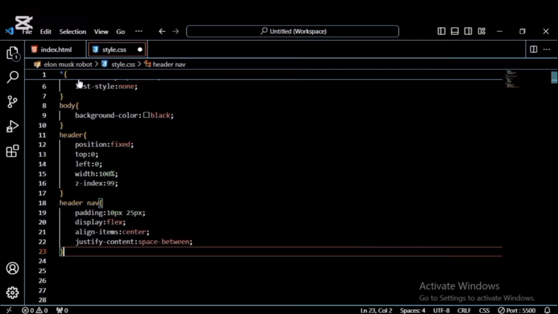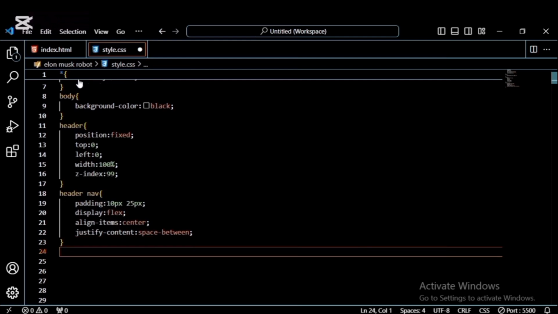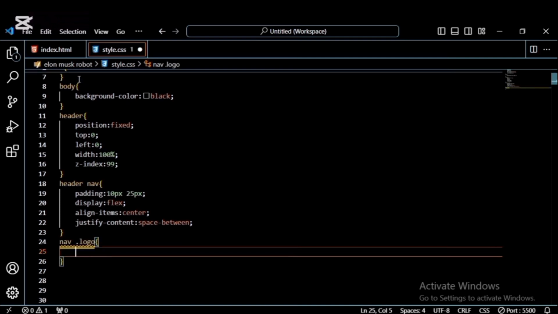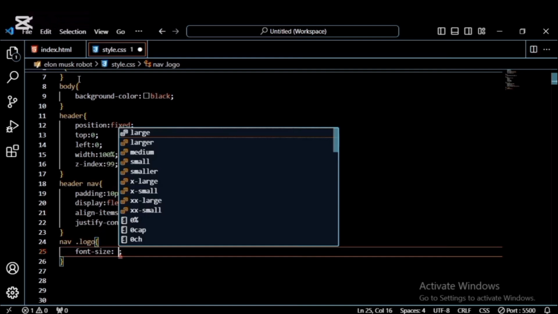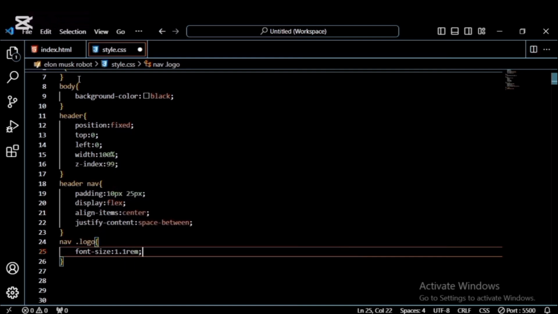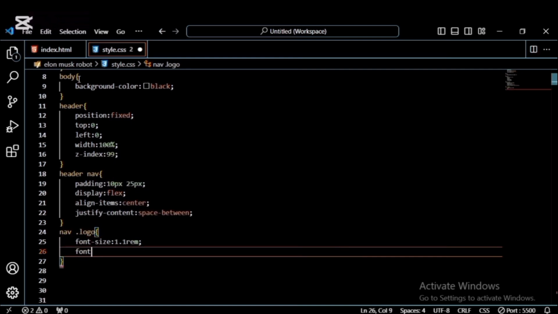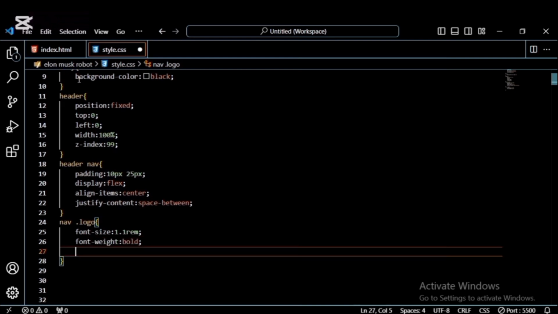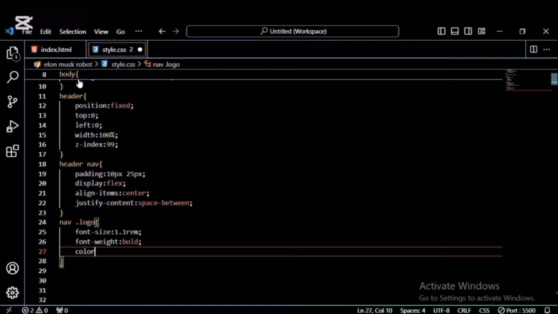Now, the first thing we do, we're going to target one of the items in our navbar, which is the logo. The first thing we want for the logo, we're going to give it a font size, which we want the logo to have a 1.1 rem font size. For the font weight, it's going to be bold. Now we're going to give the logo to have a color, which we want the color of the text to be white.